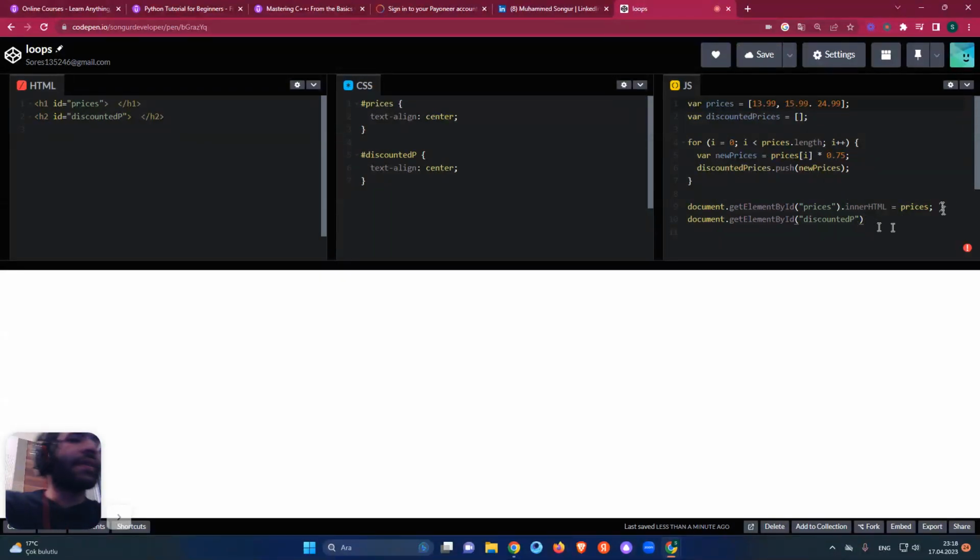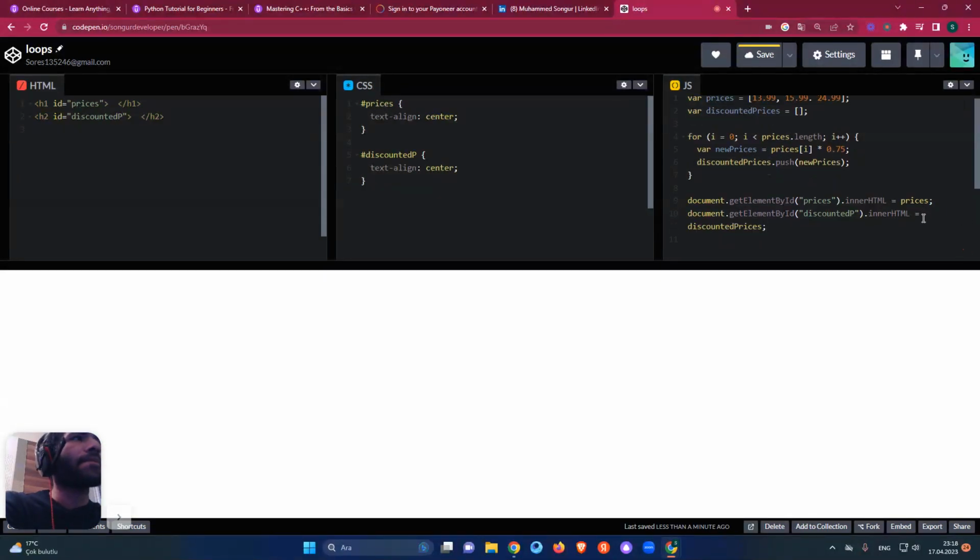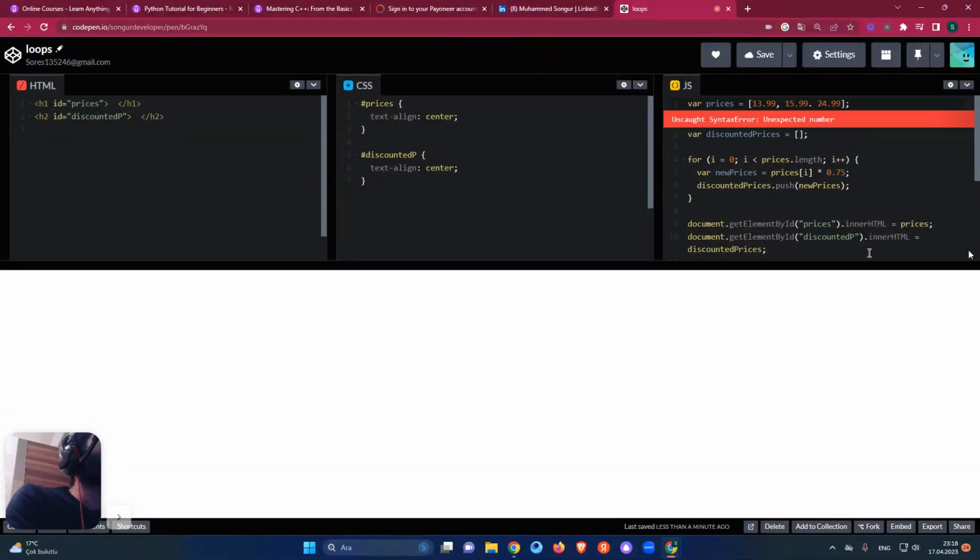Discount price. All right. Maybe here is affecting our work. Just say discounted prices. I don't want to write it again and again. Just put it there. If it works, what is it saying? Unexpected number. Where's the unexpected number? What didn't you expect there?